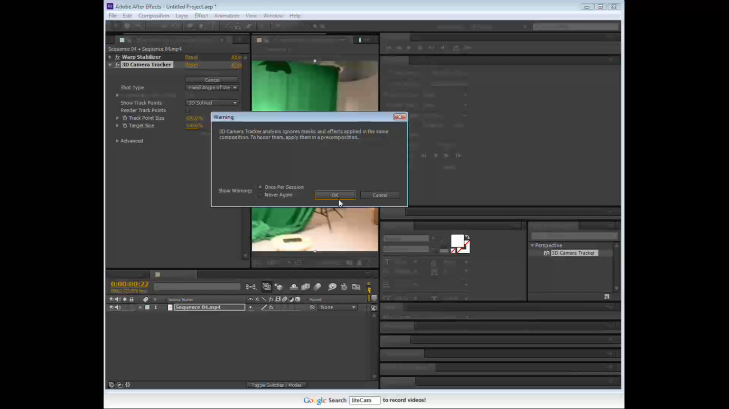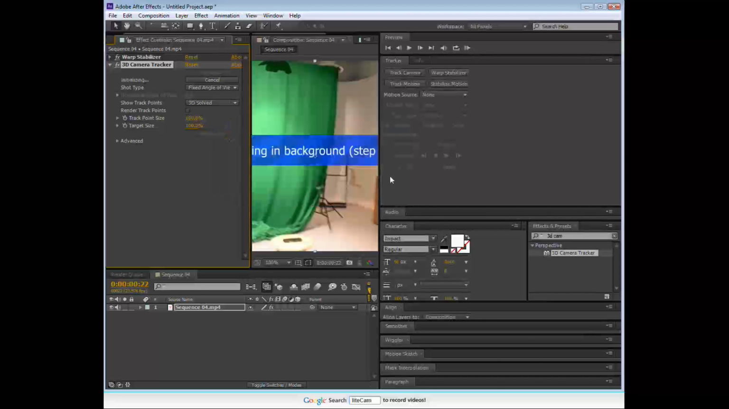Now it says 3D camera analysis ignores masks and effects, which, you know what, it's fine. So basically what it's saying is you want to do this before you add any effects to your footage. So make sure that you camera track it before you do anything else. So let's just say okay. Who cares for right now?